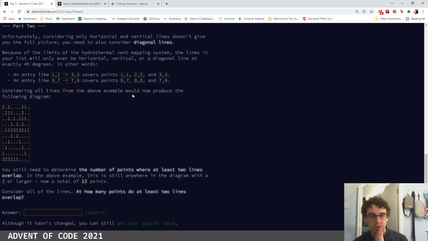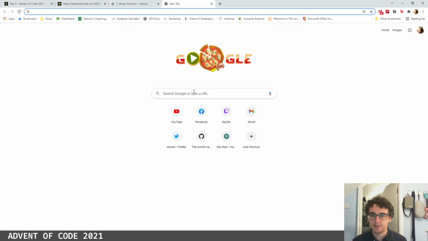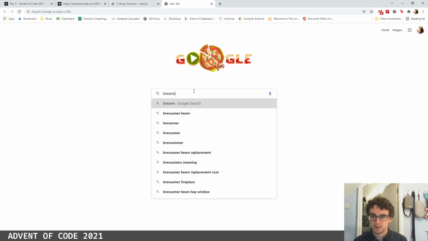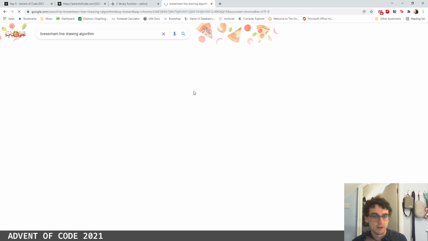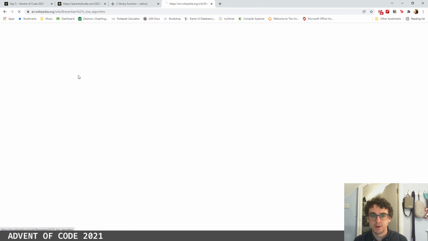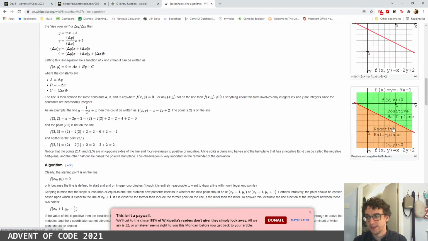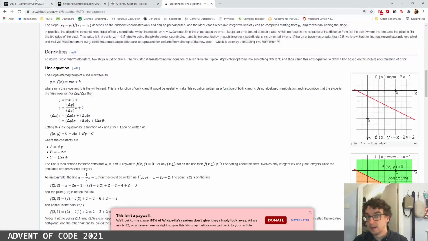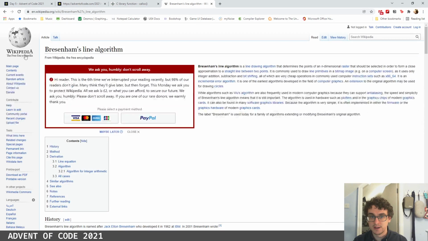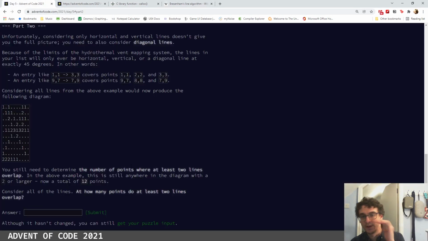I thought we'd have to look into something like the Bresenham line drawing algorithm for lines at arbitrary angles, but I don't think we do need to look at this. Maybe in a future day we will have to come back to the line stuff and do something more complicated like this. But because it's only 45 degrees, I think our logic still holds.